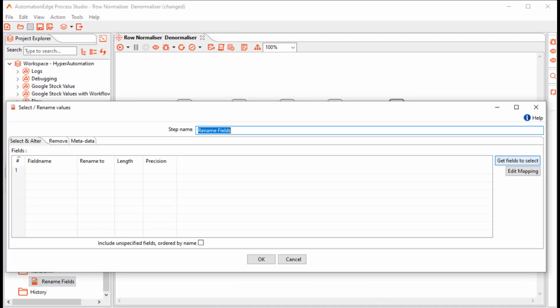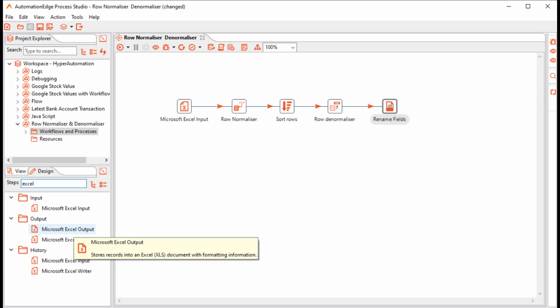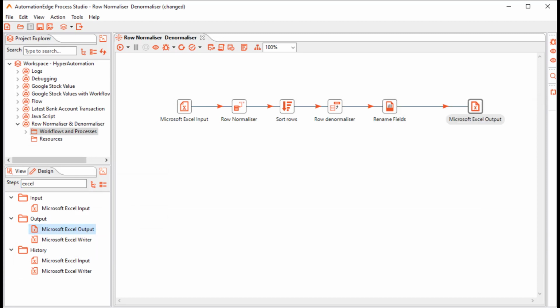Next, drag and drop the Rename field. In the Rename field, click Get Fields. You can remove the second row, and we want to rename the column to name. Click OK. Finally, drag and drop a Microsoft Excel output step to store the data in the new format.